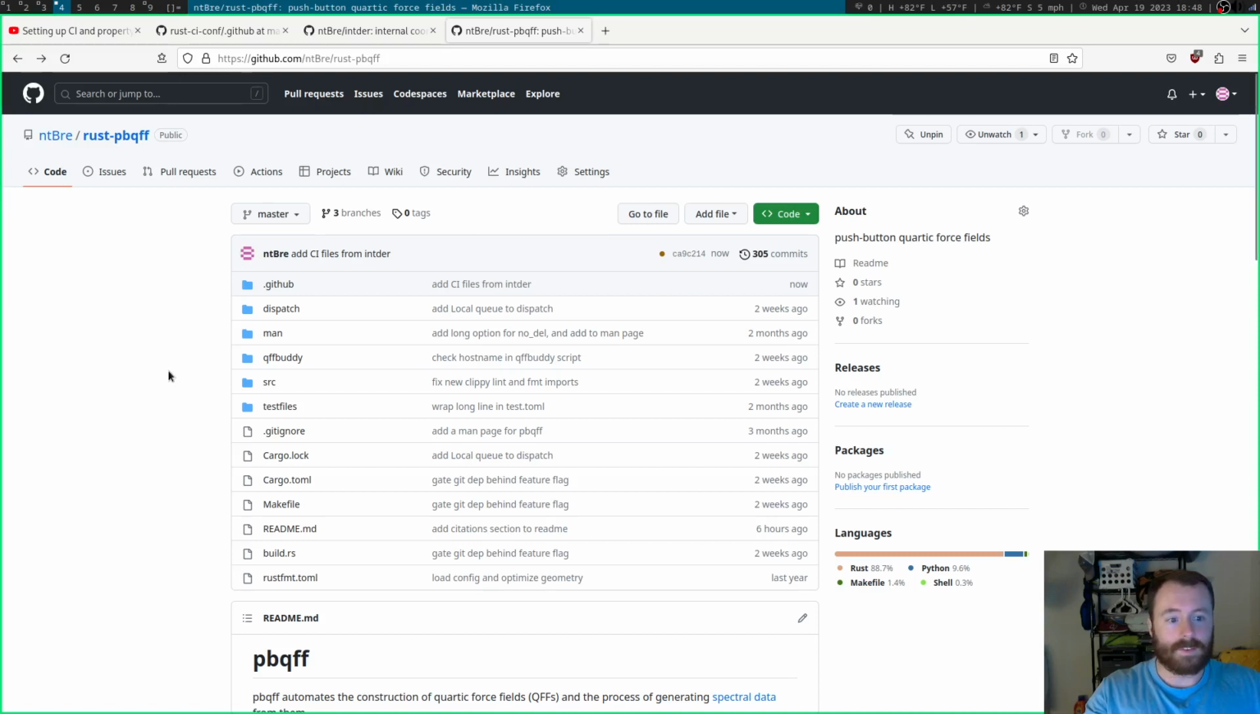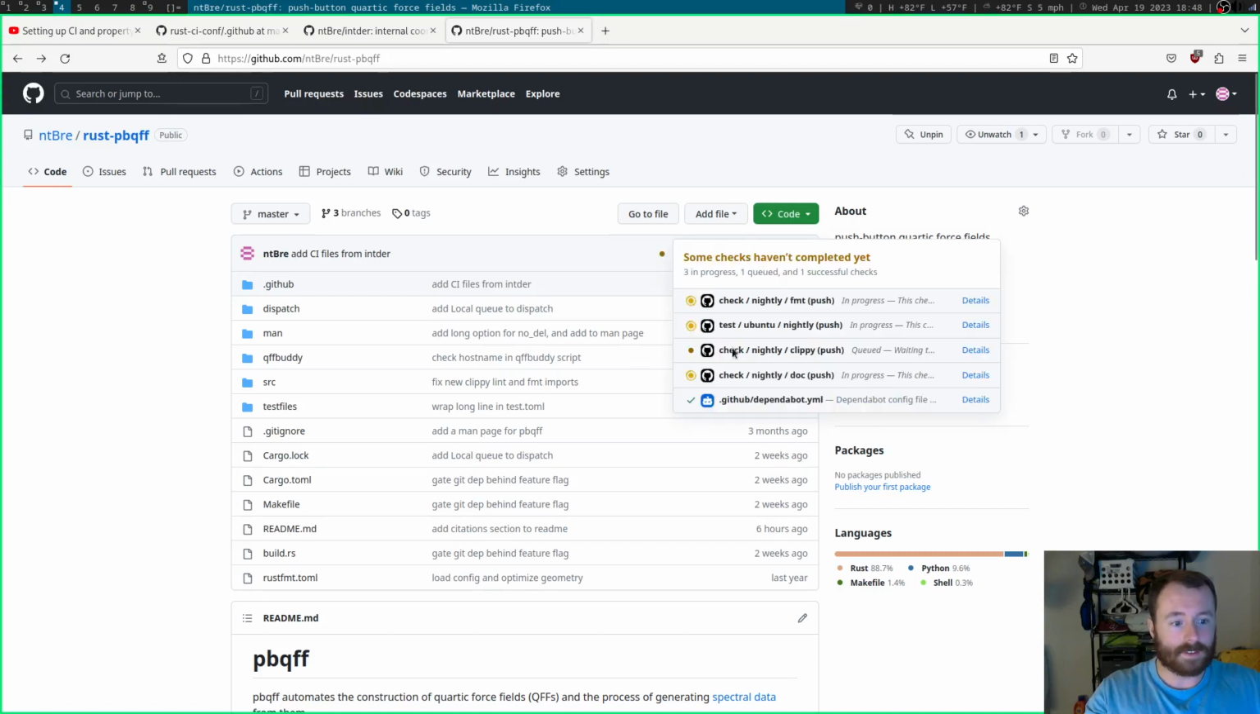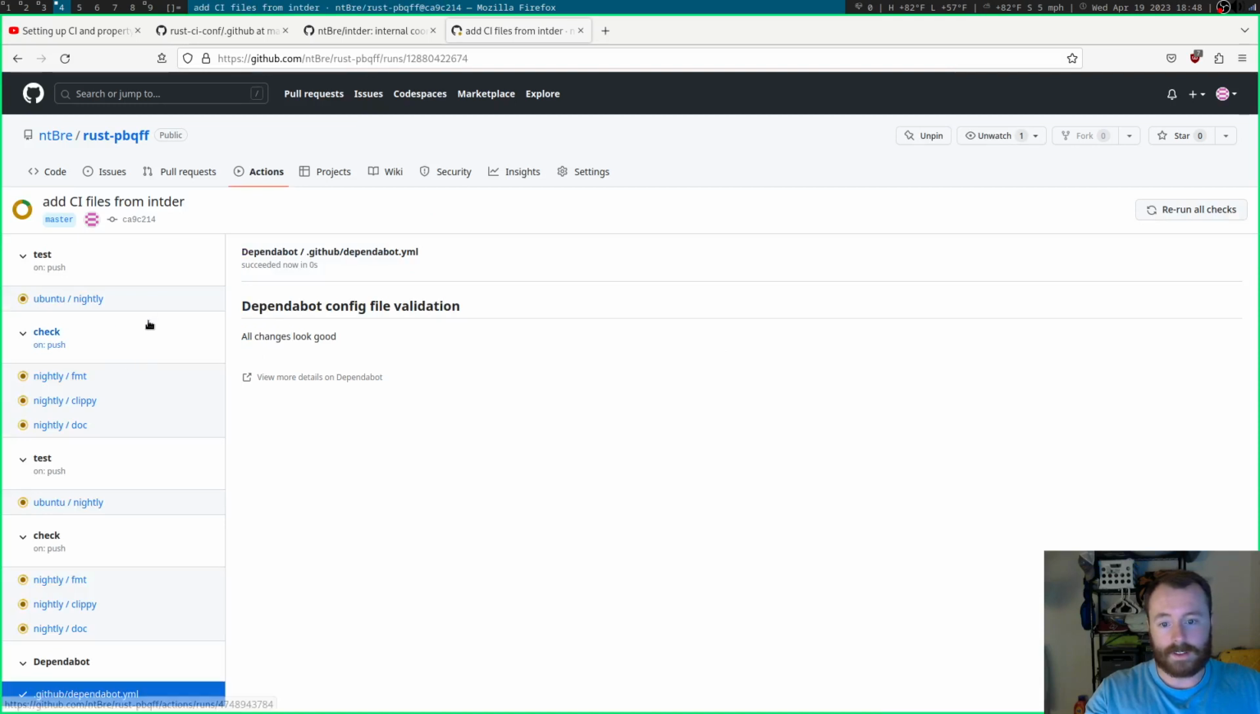Just in case you haven't seen this before, after I do that push, you'll see that I now have this little icon here, and this means that the checks are running. So I guess Dependabot actually ran already, and the other components of our CI are still running. All changes look good.